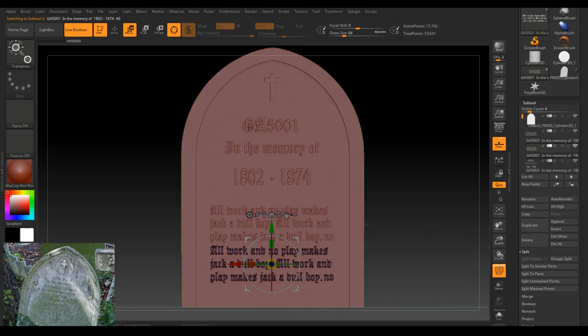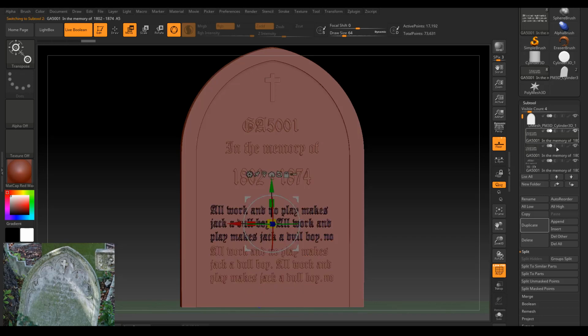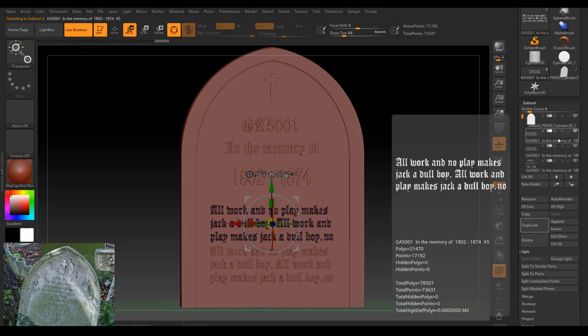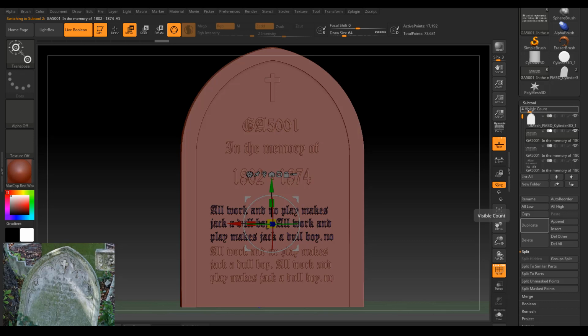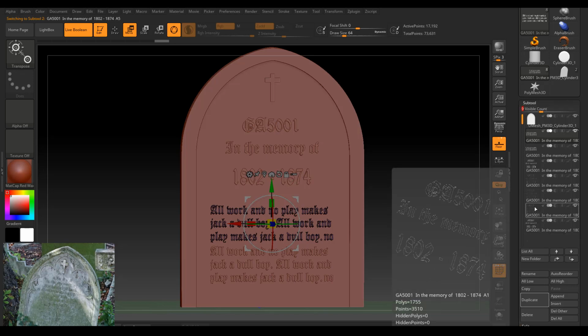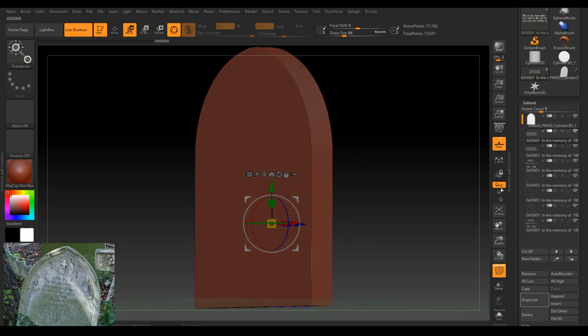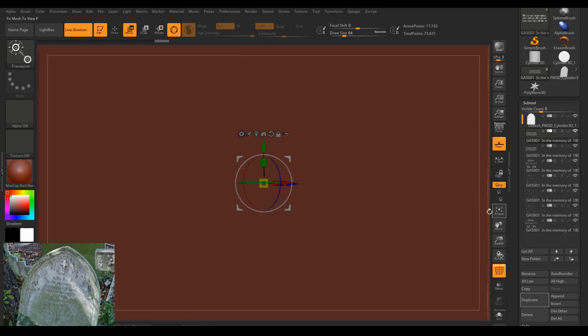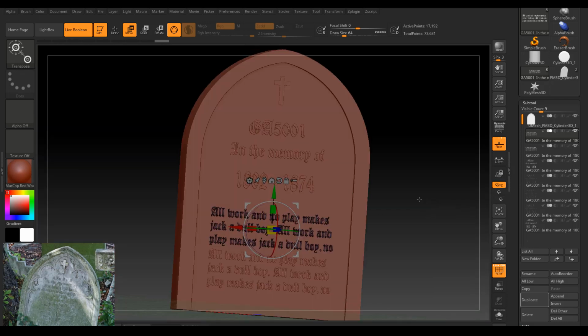So I want to merge all of these texts back together again so they're all one thing. I can do that by just selecting the top one in my stack. If you want to see more in the stack, we can drag this visible count up, and that's going to allow us to see a few more of our meshes. You can see I've ended up with a few bonus pieces here that I wasn't expecting. Hopefully that's not made a mess. Let's merge it all together and see what happens.